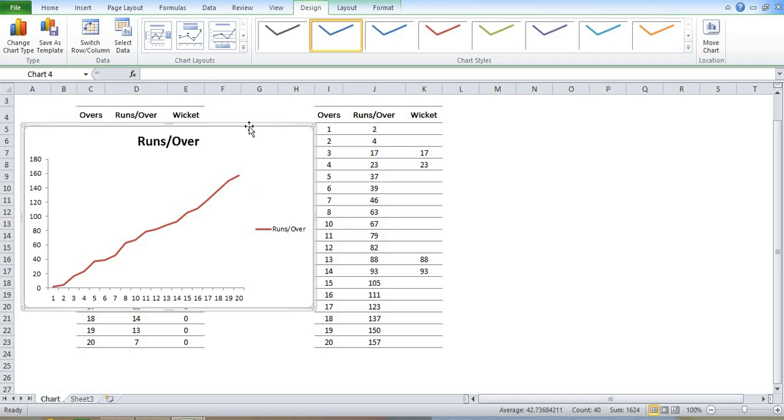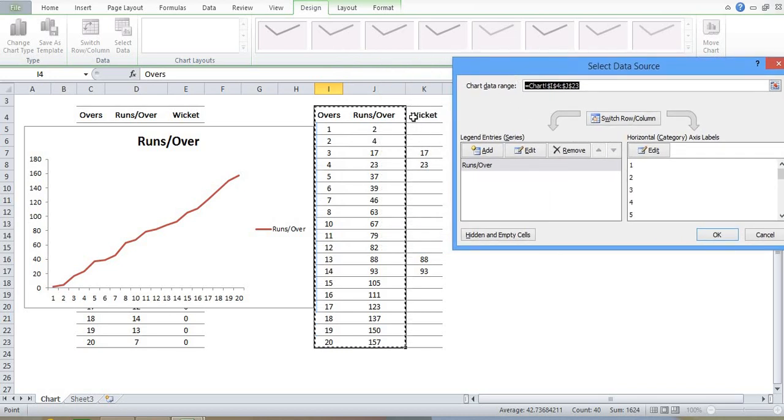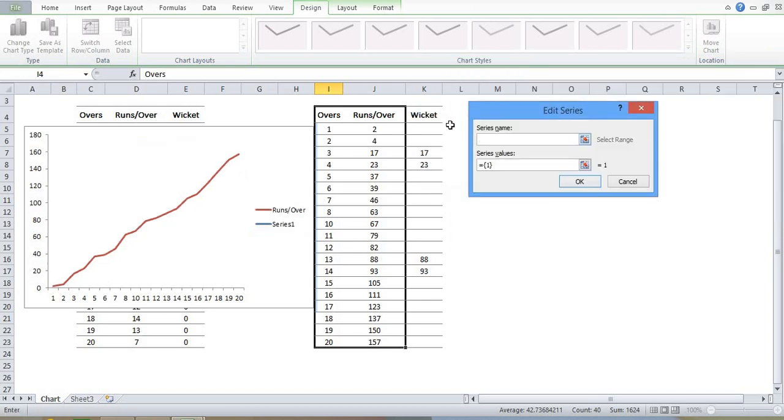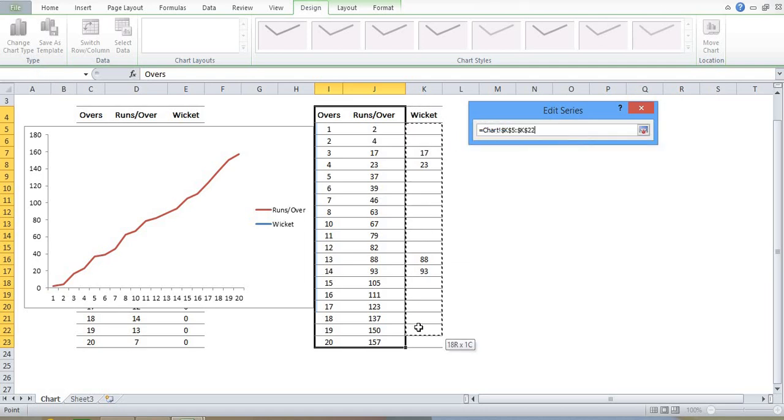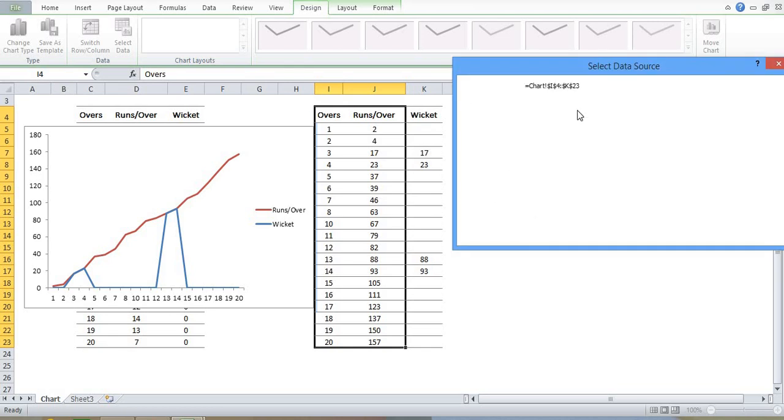So let me go ahead and click on select data. I want to add one more legend entry here now, that is of wickets. So I click on add. It will ask me what is the header I want to give. So wicket is my series name, and what are the values that I want to put is mentioned over here. And I click OK, right?